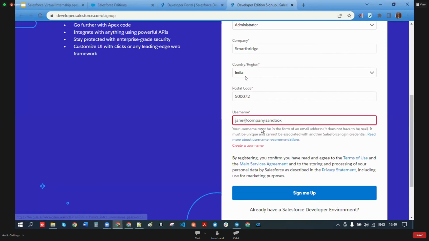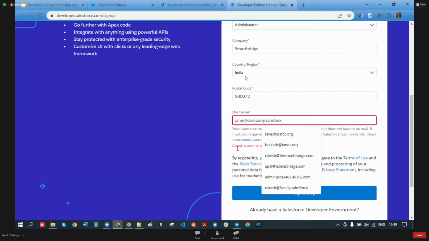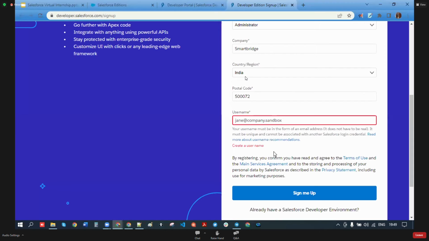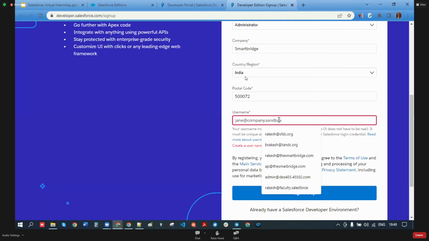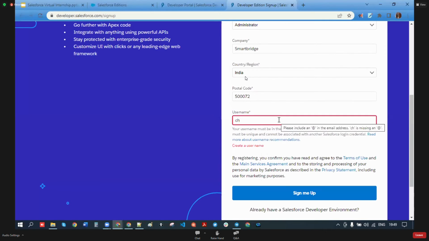If you don't know how to go with this username, you can also click create a username. It even recommends what kind of username you're going to choose. In my case, I'm just going with this kind of format, at the rate, so this is the username I have used for this account.